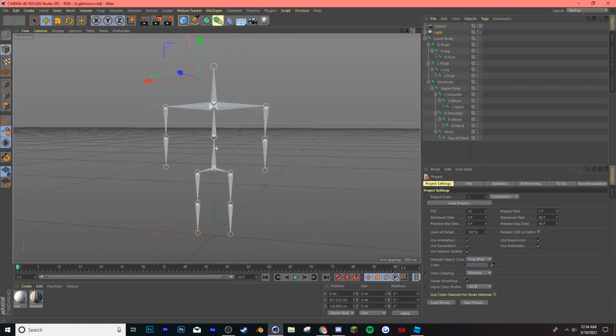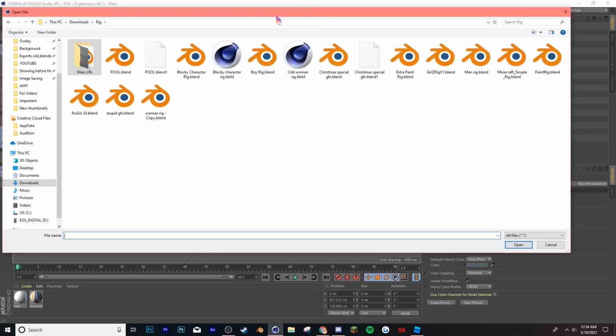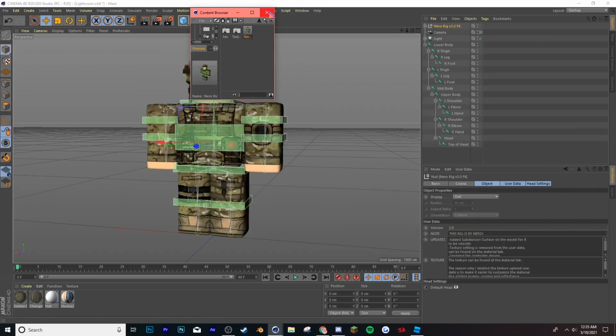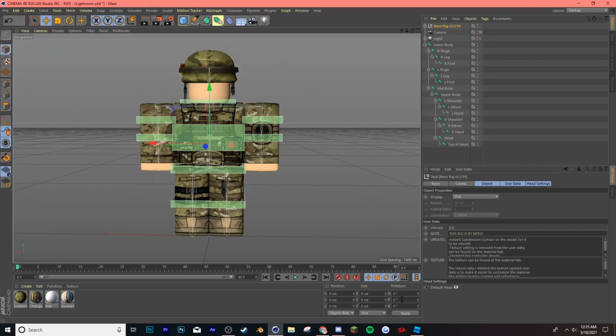And then this should pop up. Then you're gonna click File, Open. Then you wanna open up your rig, which will also be in the description. Then you're gonna double click that. And boom, this should pop up. So it is backwards, so what you want to do is go down to rotation, go to the first one on top, and make it 180.